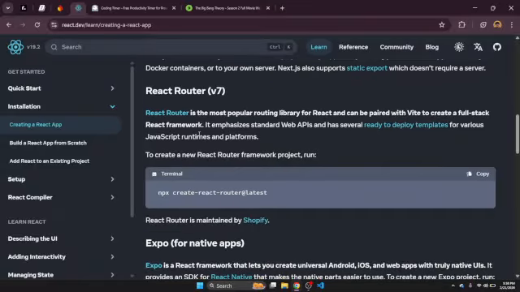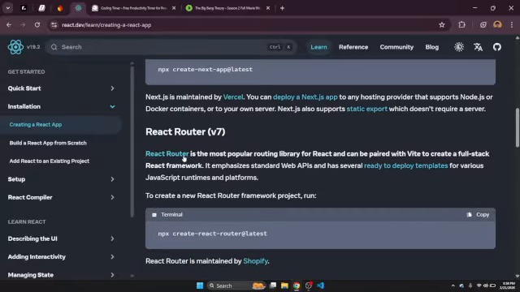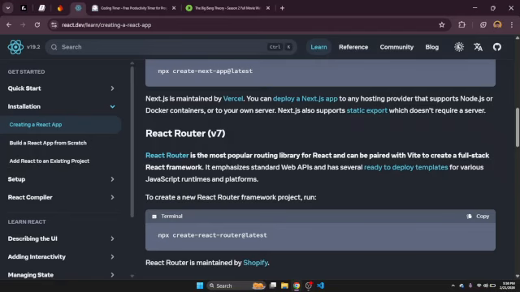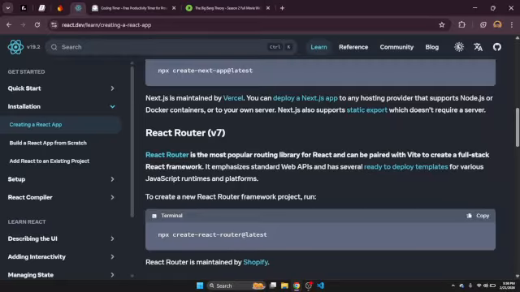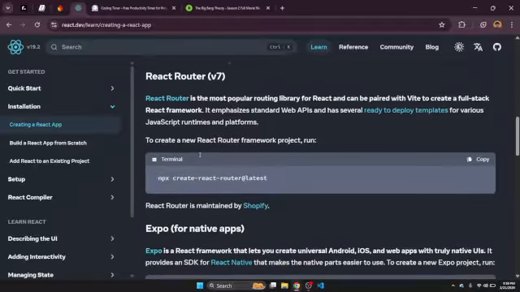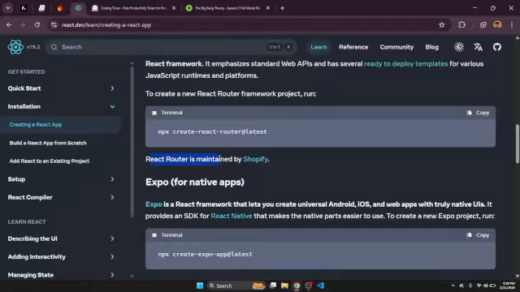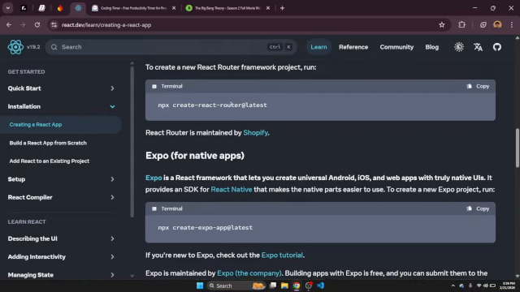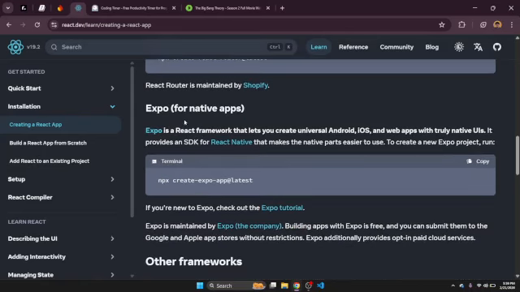React Router v7 framework. React Router is the most popular routing library for React and can be paired with Vite to create a full-stack React framework. It emphasizes standard web APIs and has several ready-to-deploy templates for various JavaScript runtimes and platforms. To create a new React Router framework project, run: React Router is maintained by Shopify. Okay, Shopify.